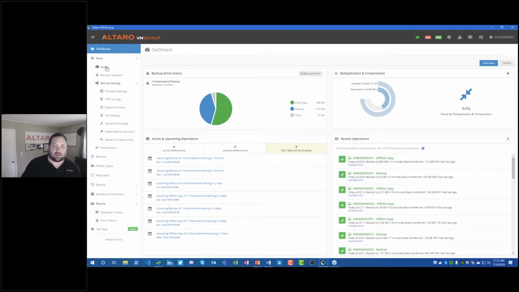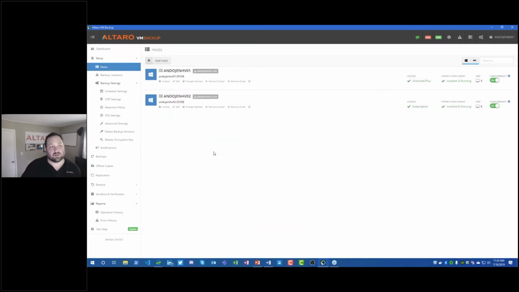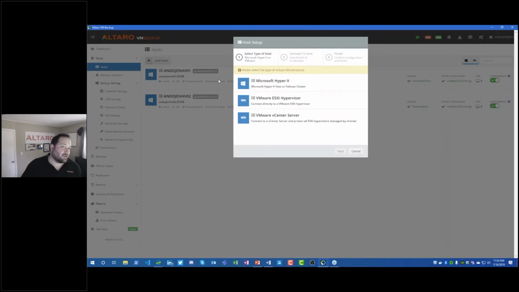So when you install the application for the first time, it'll actually direct you to the first 3 main steps that you have to take to get things going. First thing it'll do is send you to the host screen. And here you can see any hosts that I'm providing backup services for, and if they're associated with a cluster. So you can see here I have 2 Hyper-V hosts that are in this HVCLSTR cluster. Adding a host is really easy.